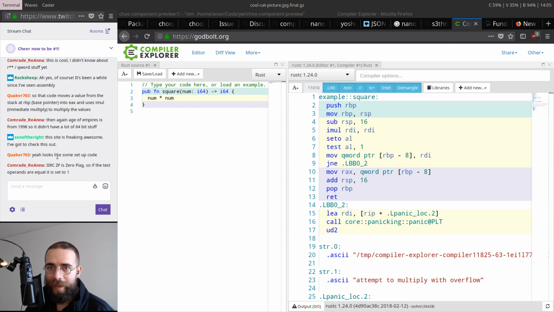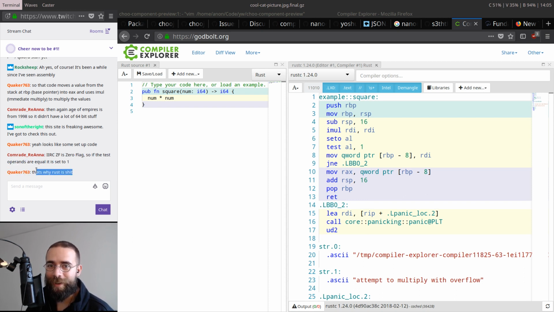Zero flag is zero flag. That's why Rust is shit.